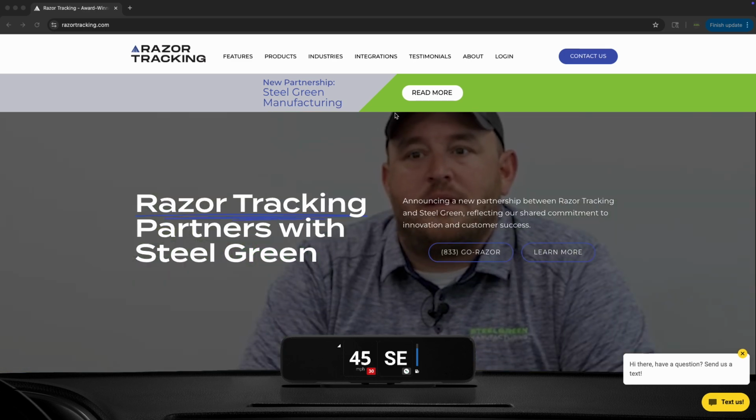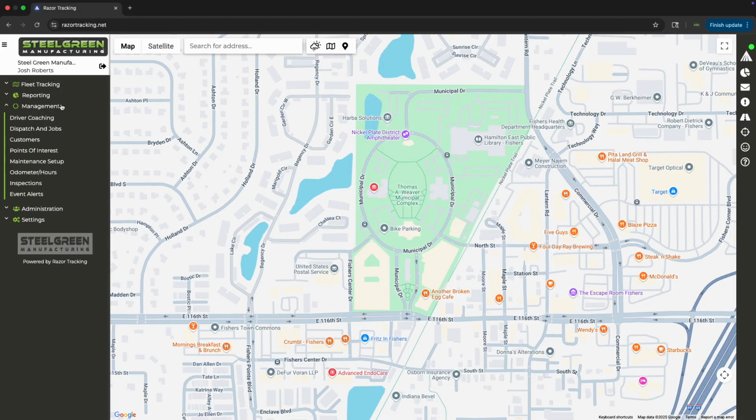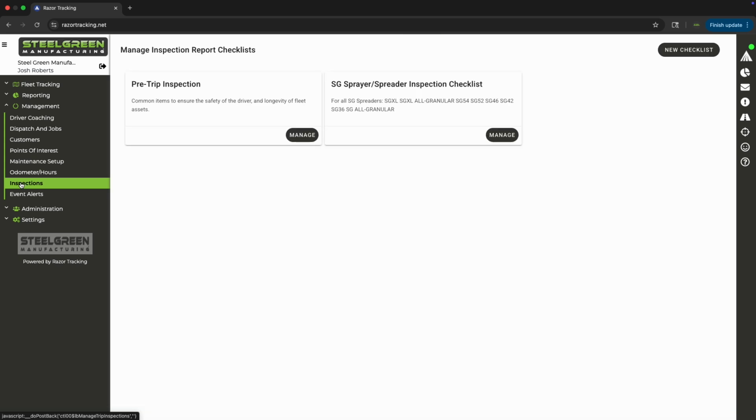To get started, log into Razor Tracking. In the left-hand menu, click the Management dropdown, then select Inspections. This will bring you to the Manage Inspection and Report Checklist page. Click New Checklist to create a custom inspection template.